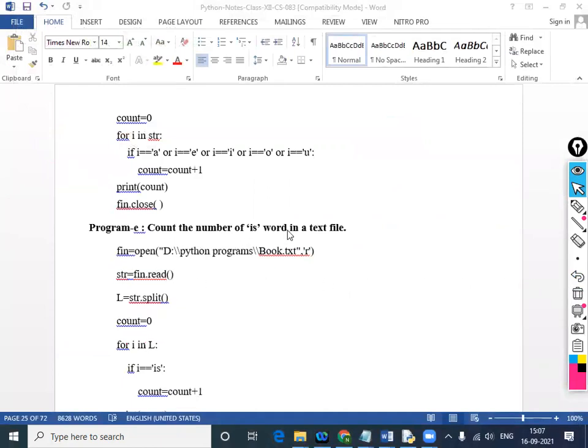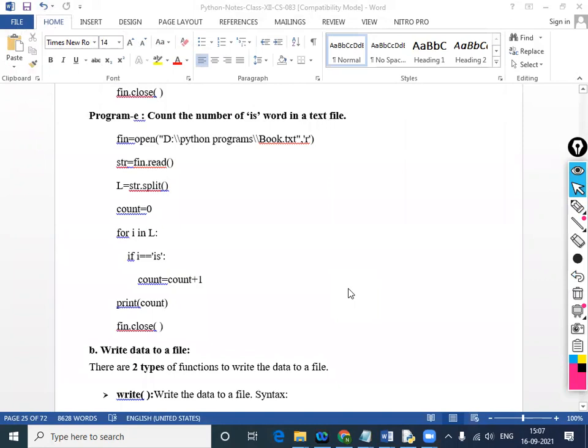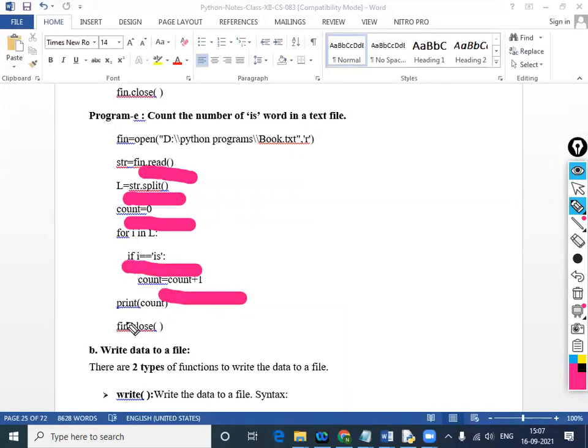Now next, count the number of keywords in a text file. Again read, split, count 0. If i equals is, it will count it. I think there is no need to run this because we have already explained it. Always split whenever it requires number of words, number of lines, number of characters, or number of specific words.